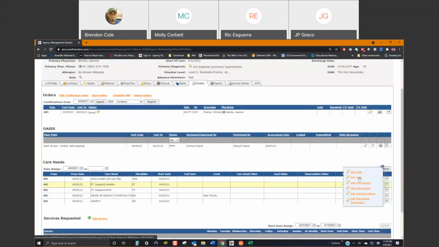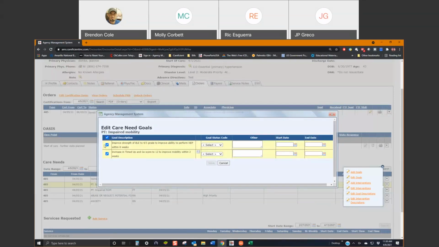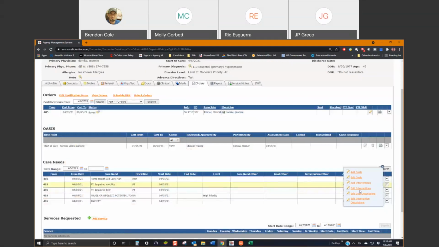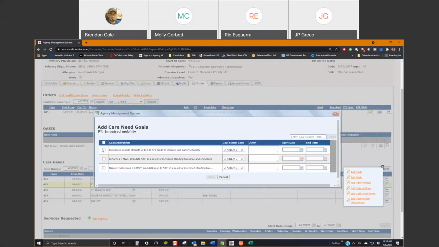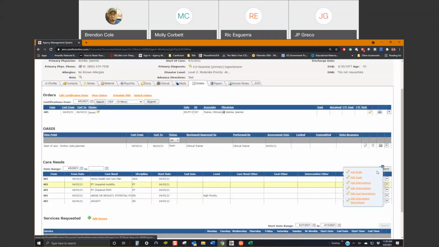You do have the option to edit the goals, which would allow you to add and remove them if needed, the ones that you already have applied. If you needed to add new ones that are associated with that care need, you just hit add goals again, and the ones that are still available will show up for you.